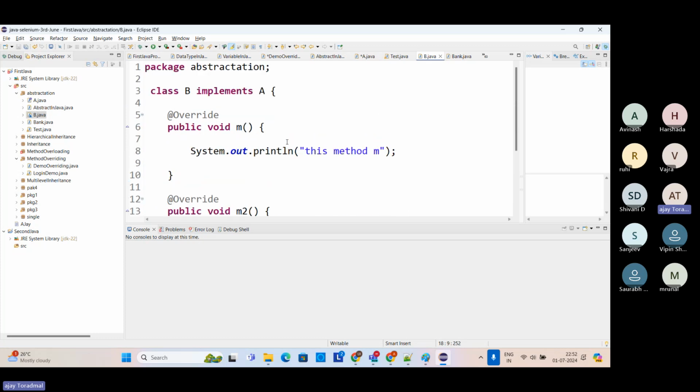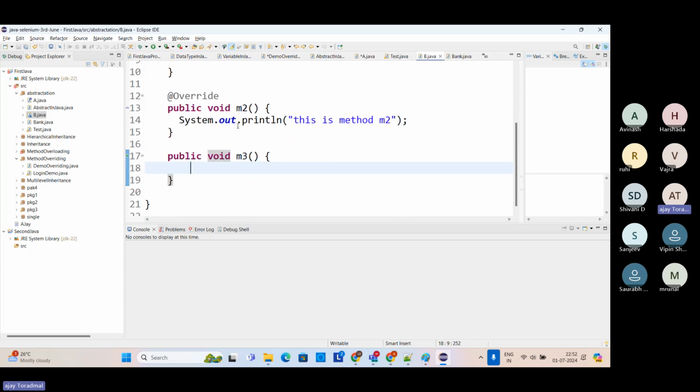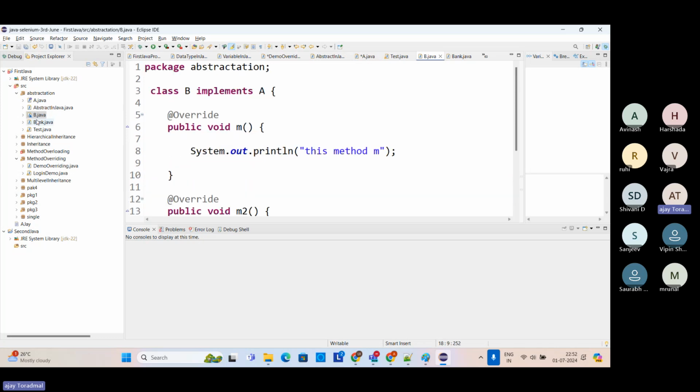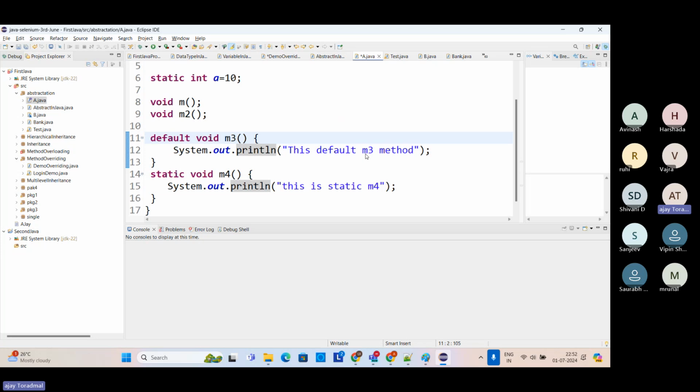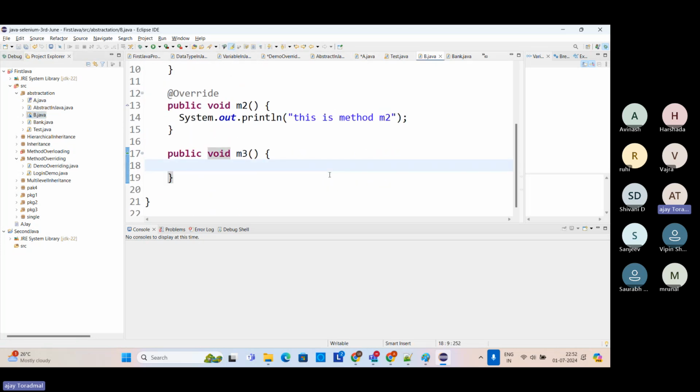But tomorrow, if I want to modify this particular default method, for example this one, now I can do it. How can I do it? I can write m3 in child class, let's say child class B. This is how I can override that particular method.